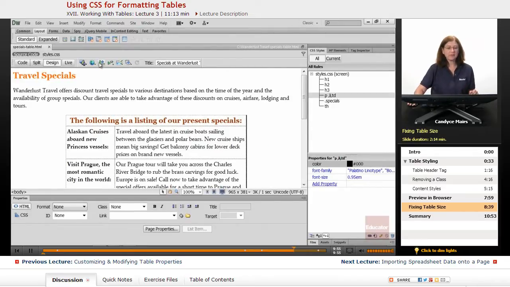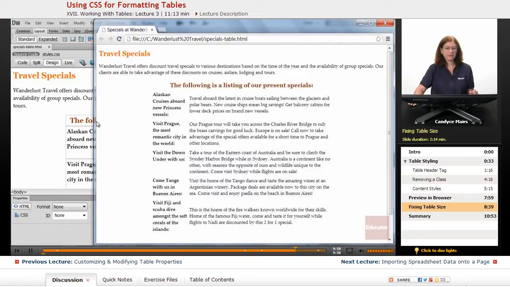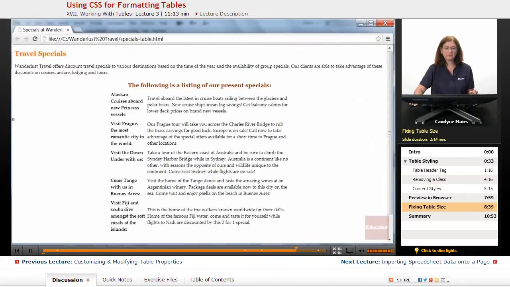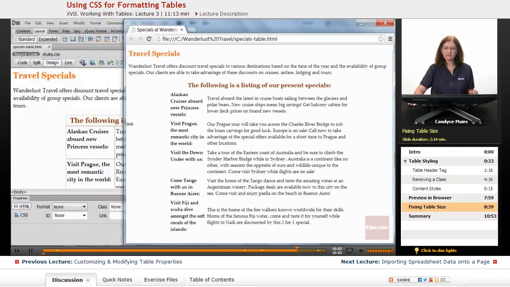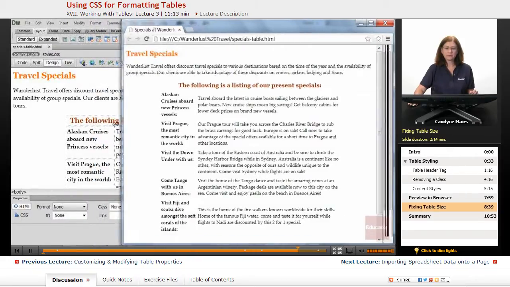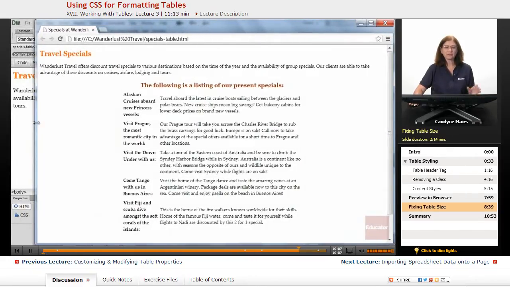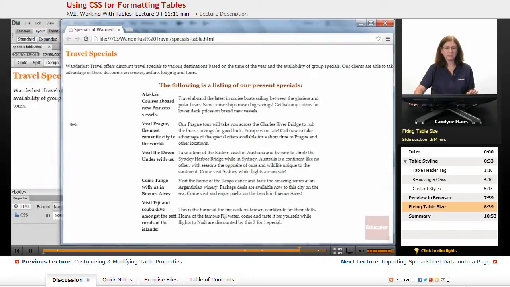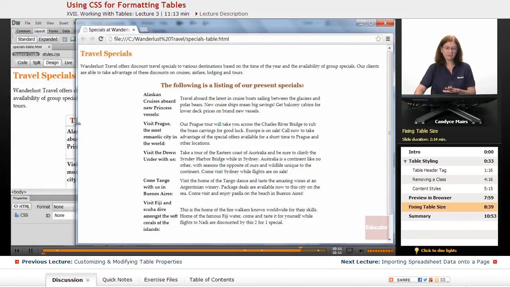So I'll save my page, preview in the browser, and whatever size I make this, you can see that stays centered in the browser window. And I'm doing it really slow. That's why it's a little bit jerky here. But it's centered. Our content is remaining inside a table, so it all stays aligned.